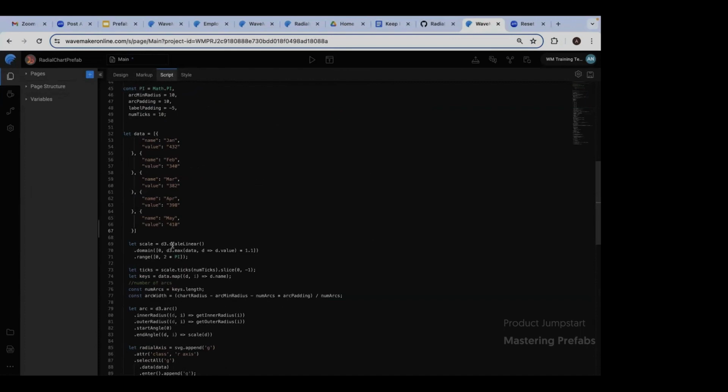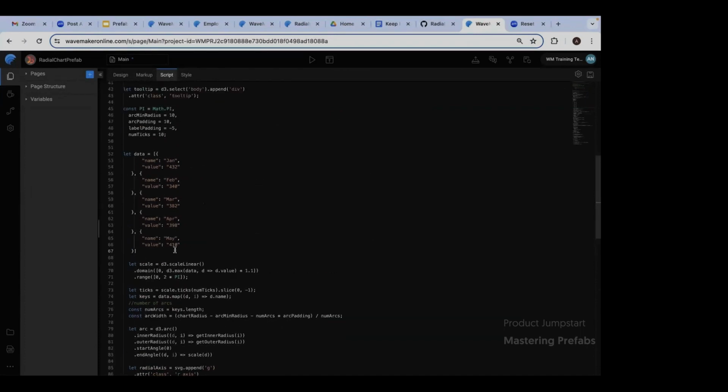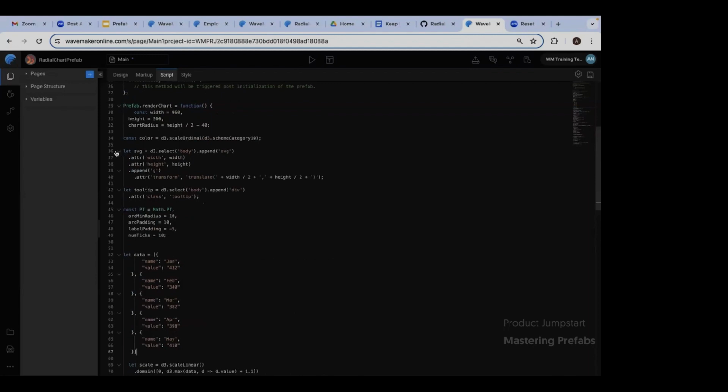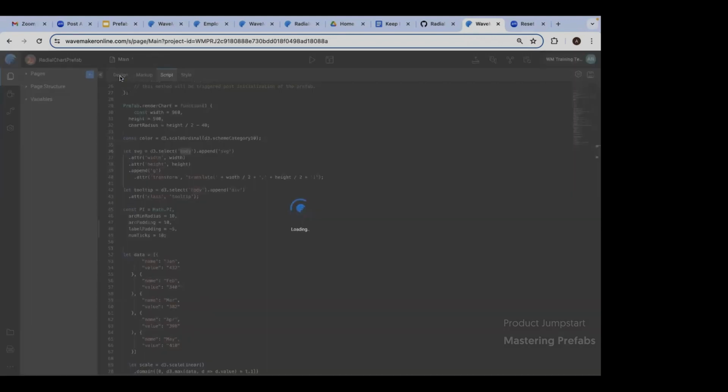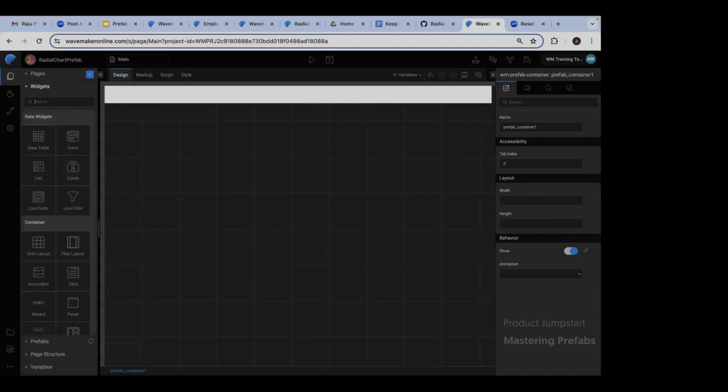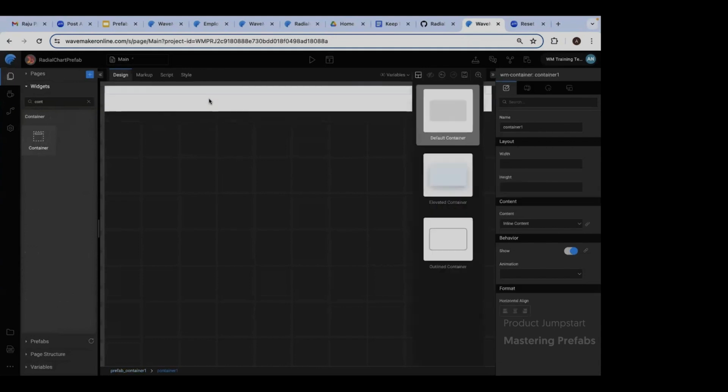If you take a look at line number, say 36, if I scroll a little up, what the D3 library is doing is it is selecting the body tag. If I highlight it over here, and it is appending SVG to it. So instead of doing this, as a better practice, I'll go back to the design tab and search for a widget called container. I'll drag and drop this container widget onto the canvas and we'll give a meaningful name to this container.